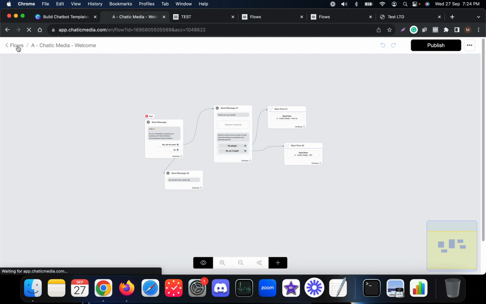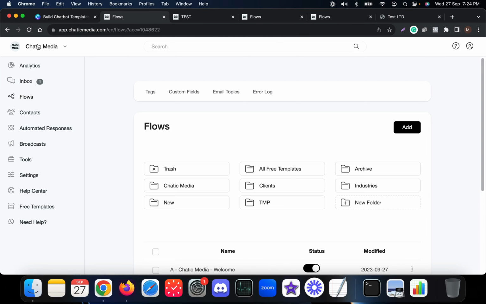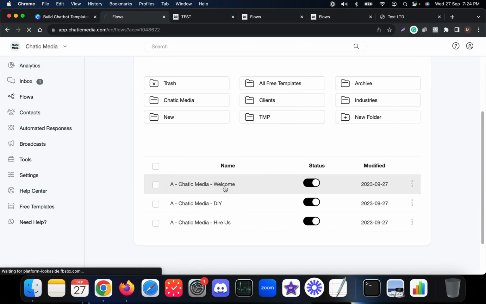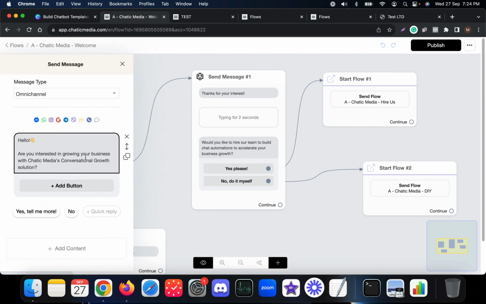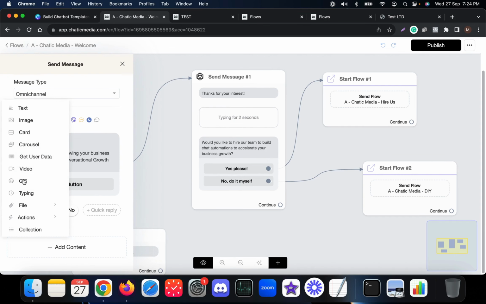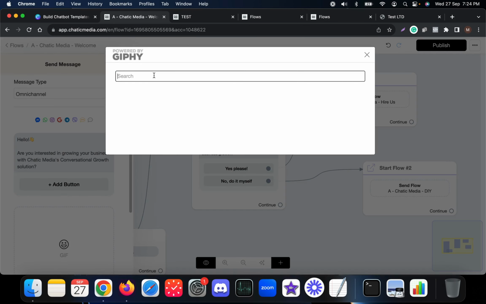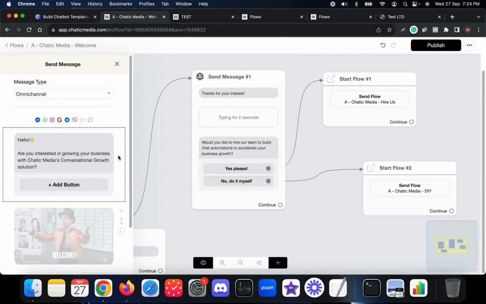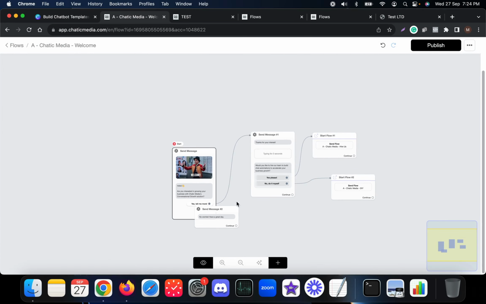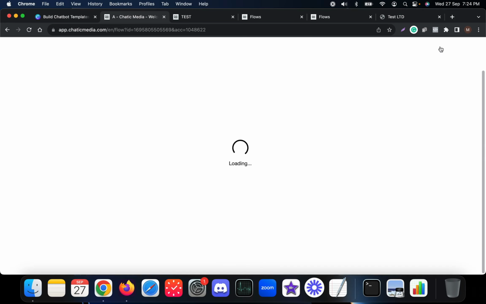So here we are in the Chatic Media account, and here we are in the welcome message flow. So let's say in the welcome message flow, I'm going to add a GIF as well. So click on GIF over here. Let me add a welcome GIF as well. So let me add this GIF over here, move this above. So we have made one change to our template over here.